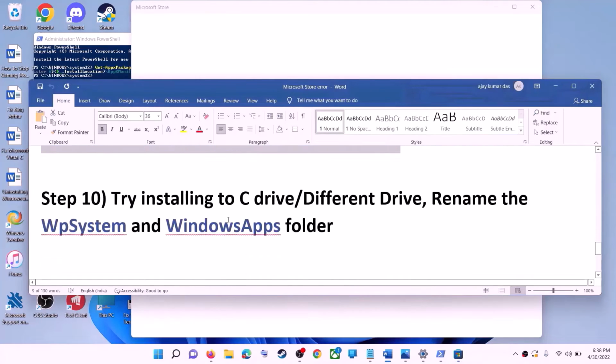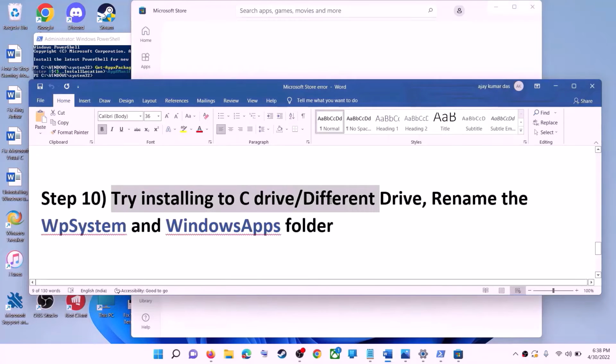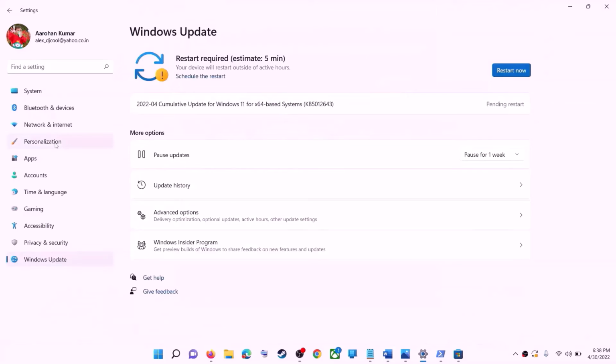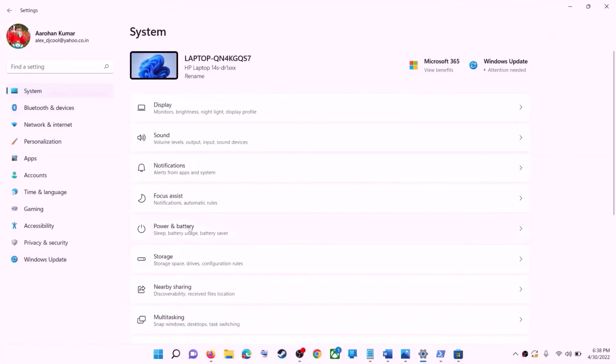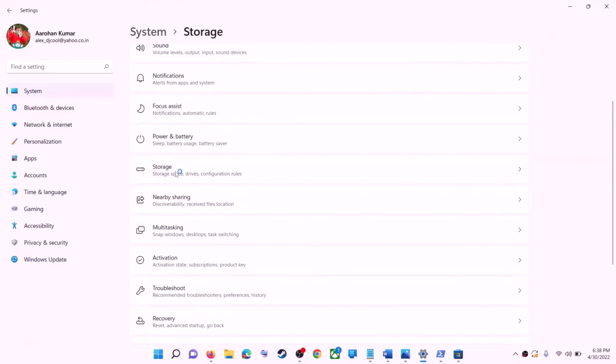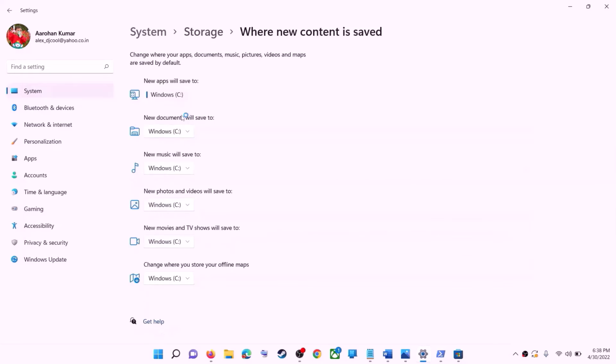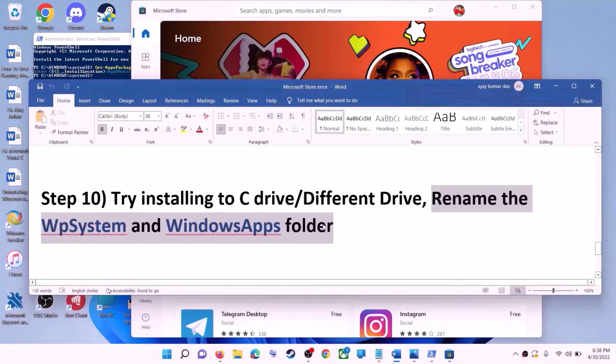Now the next step is to try installing the application or game to a different drive. So for this, go to the start menu, click on settings, go to system, then click on storage, scroll down, click on advanced storage settings, and then click on where new content is saved. And then if you have selected any other hard drive, maybe D drive or some other drive, try to install the game to C drive and then check. Now the next step is to rename WP System and Windows Apps folder.